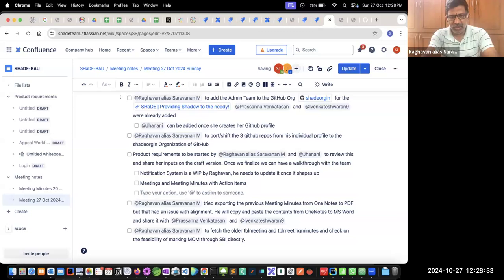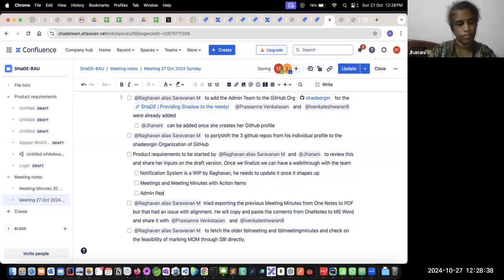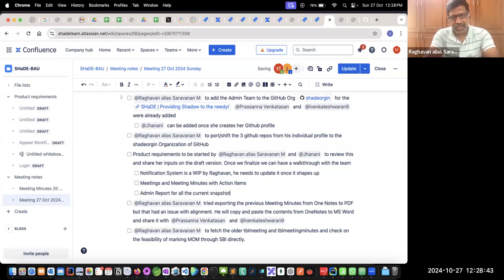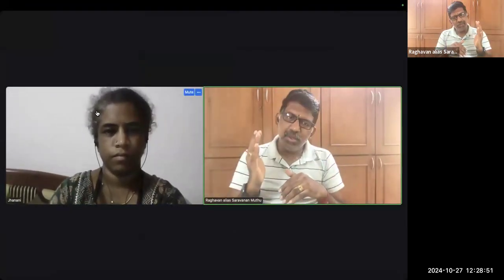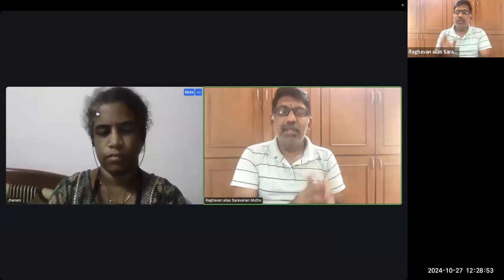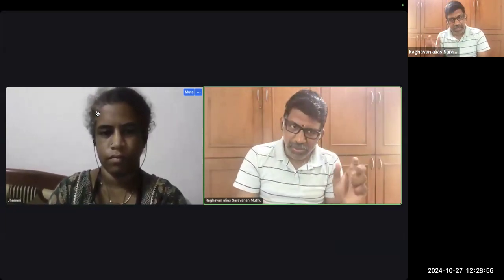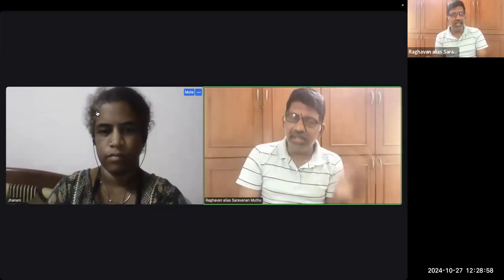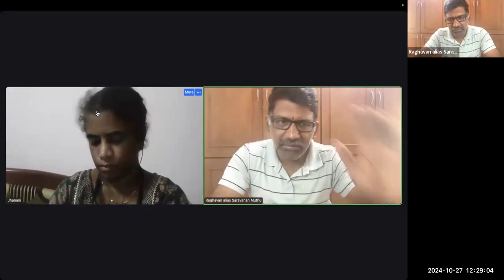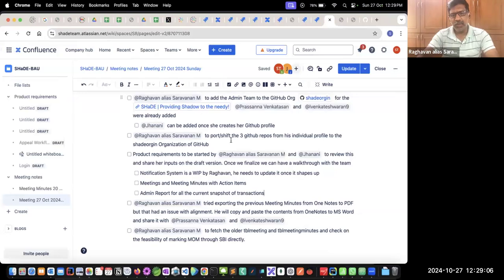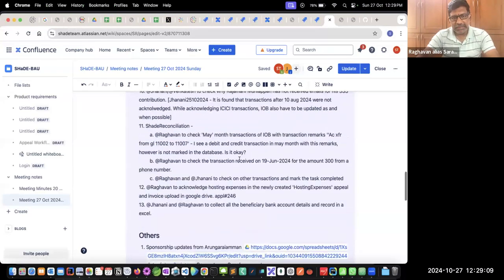Meeting minutes, and then we're supposed to add one more: the appeal admin report. The current snapshot of transactions. When you say current snapshot, it will show the number of appeals ongoing, what the status of each is, what the total funds required are, whether we remitted any funds to date, what is still pending, and any remarks, etc. We can bring it in that fashion. That's right. Okay. What is next?